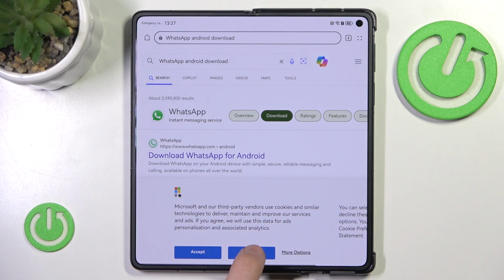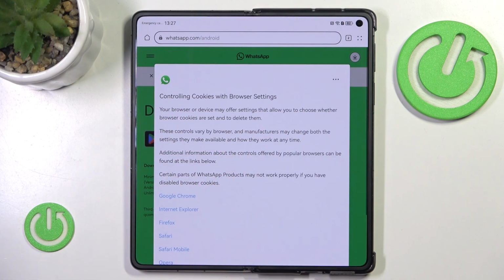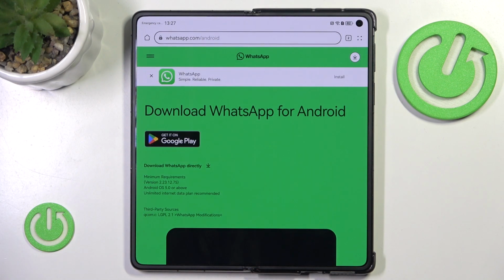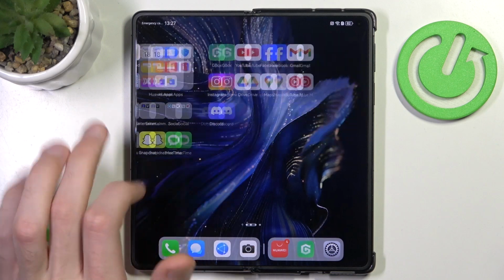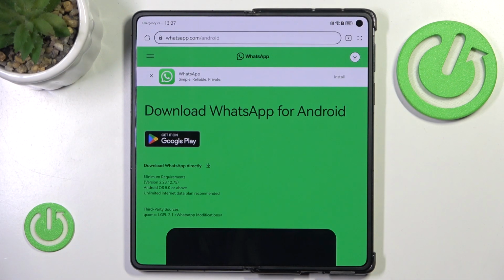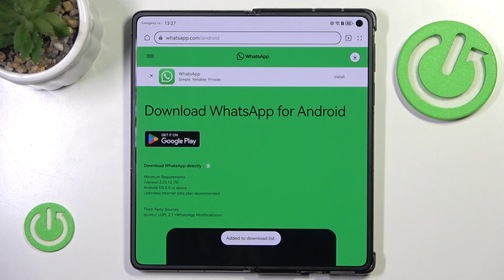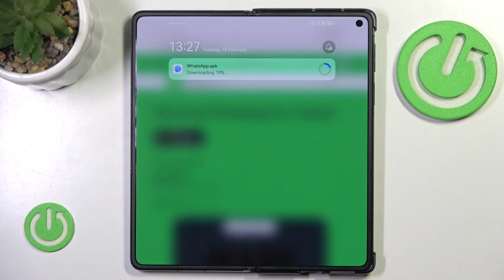As you can see, we have our official website here. We can accept or decline cookies, that's your choice. And in here, since there's no legal way for you to download it from the Google Play, though you always can just use Gbox if you want. But for the purpose of this tutorial, I'll be showcasing this method, and all you have to do is just press download WhatsApp directly, then hit download, and then as you can see, it is now on our download list.